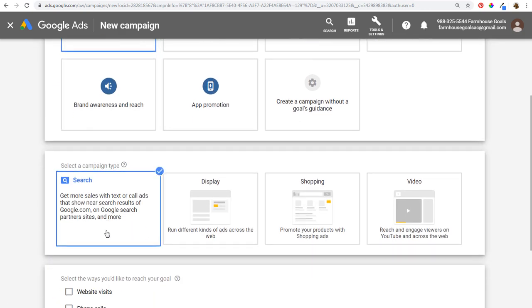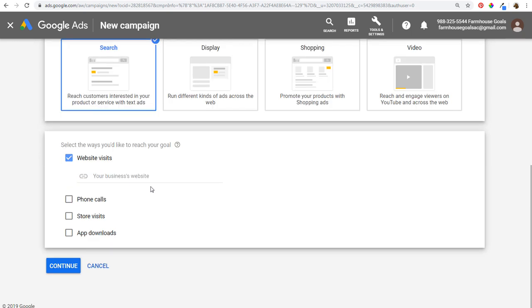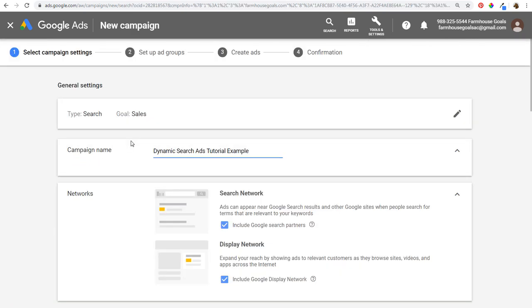Our campaign type will be search. We're going to be using website visits, and what it's going to be is farmhousegoals.com, and we're going to click on continue. Okay, so the first thing you want to do is name your campaign here up at the top. You're going to see type search, and you're going to see goal. It should be sales or leads, as long as you're optimizing for conversions in your account.